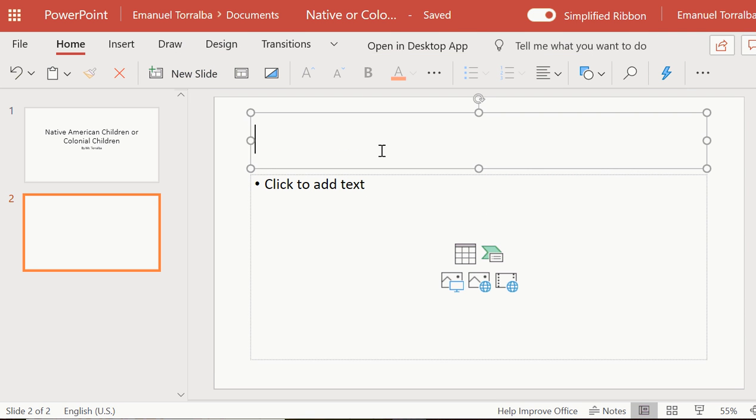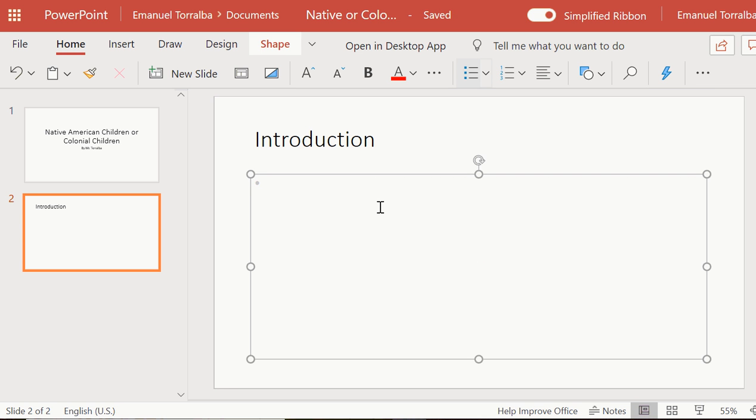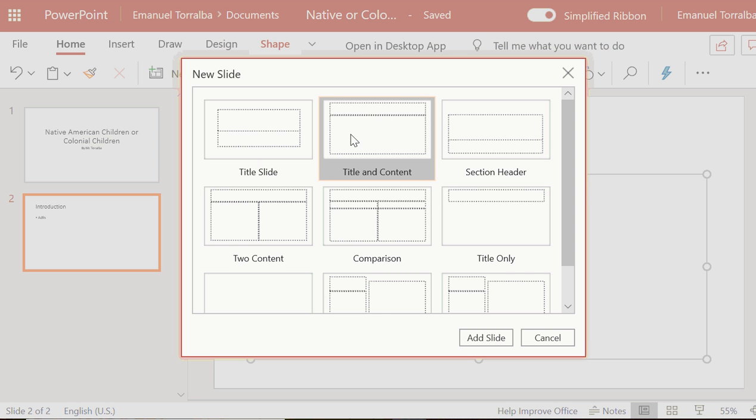Now, this is for your heading. So if you have different chapters, or perhaps you are writing different reasons as to why you would like to be either a Native American child or a colonial child, then you will write that in here. Let's say that this is your introduction, and then you will type in what your introduction is. Okay. Then you will move on to another slide.